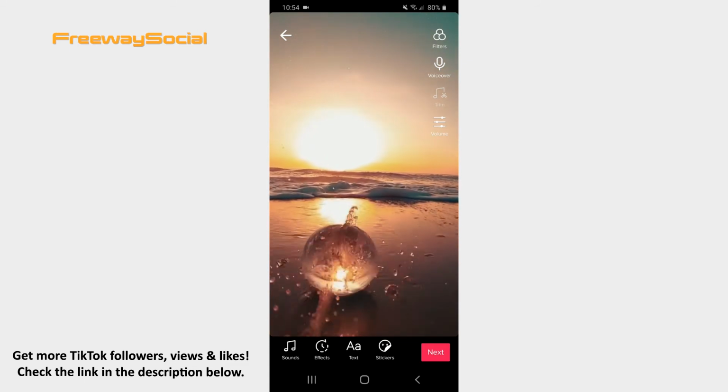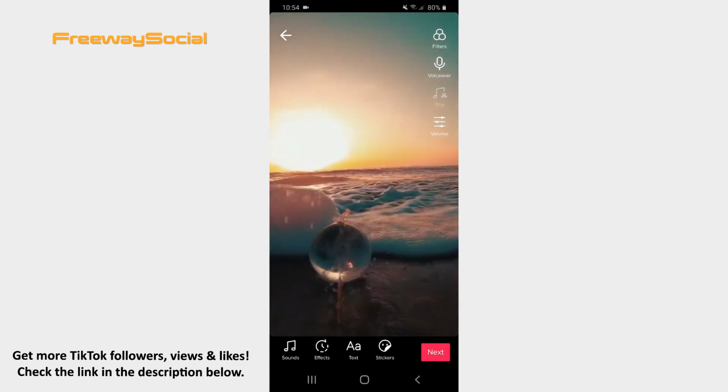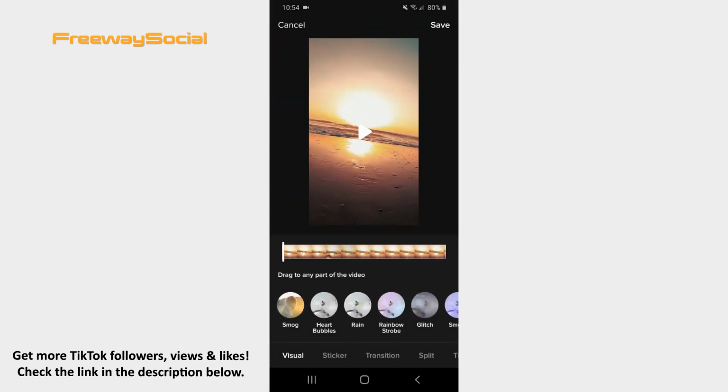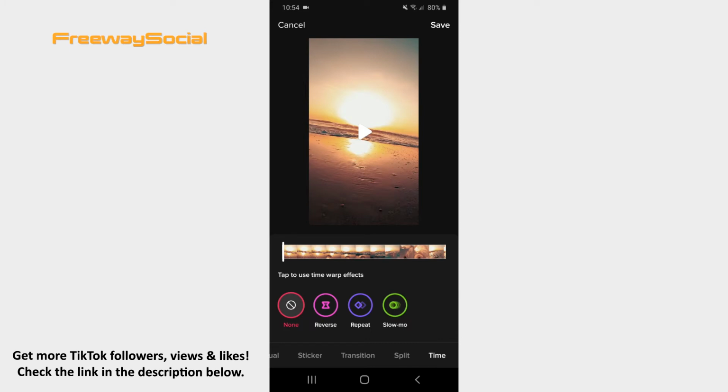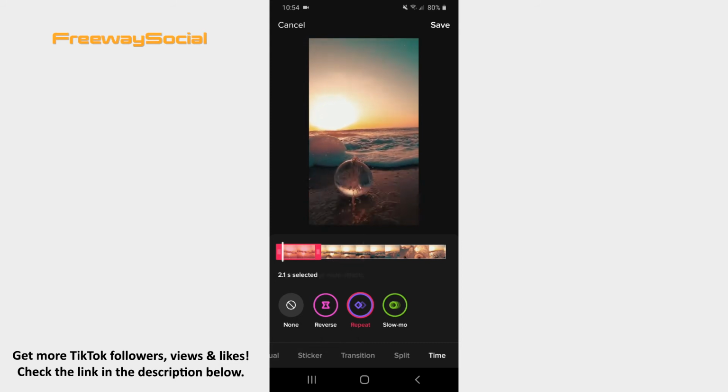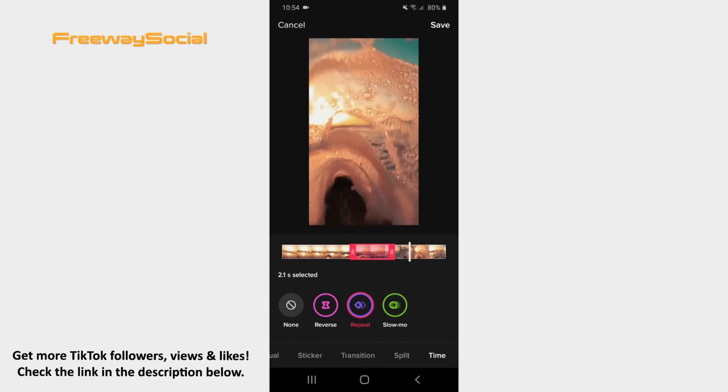Once the editing page opens, click on the effects icon at the bottom. Go right until you find the time section. Press on it. Now choose the repeat option. As you see, the red overlay appears on your video timeline, so drag it to the part of the video you would like to repeat. After that, hit the save icon in the upper right corner.